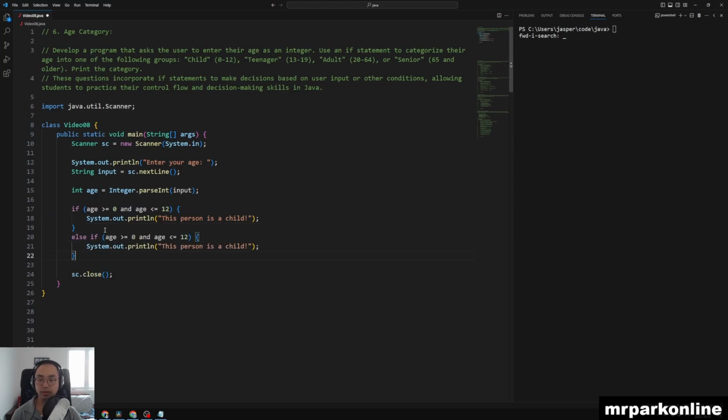Now what we can do is copy this over. Put an else if statement, and we can say that if the age is greater than or equal to 13, but it's less than or equal to 19, we can say this person is a teenager. Okay. Another else if statement here. Now we're looking at 20 to 64 after that, so we can do 20, 64, and then we can say this person is an adult.